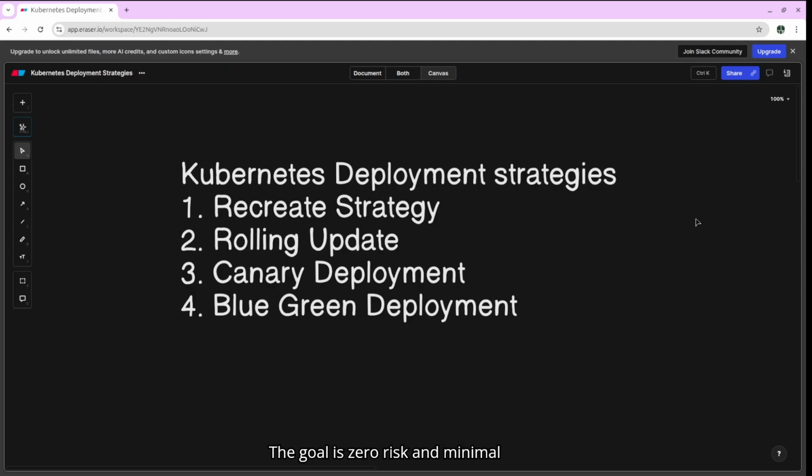The goal is zero risk and minimal downtime during the upgrade. It defines how the old version of your container is replaced with the new one smoothly. The containers inside your pod get upgraded without affecting application availability. That's the power of deployment strategies.